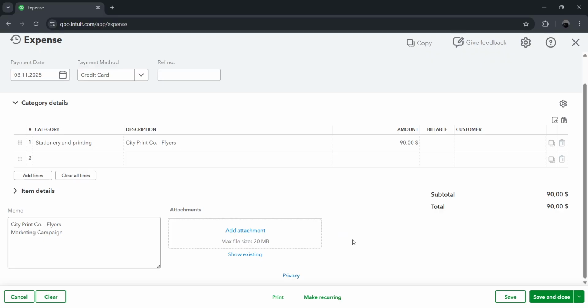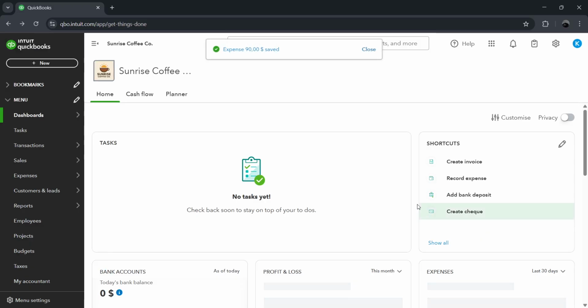Finally, click Save and Close to record the credit card charge in QuickBooks. Your transaction is now logged, properly categorized, and ready to be included in your financial reports and reconciliation processes.